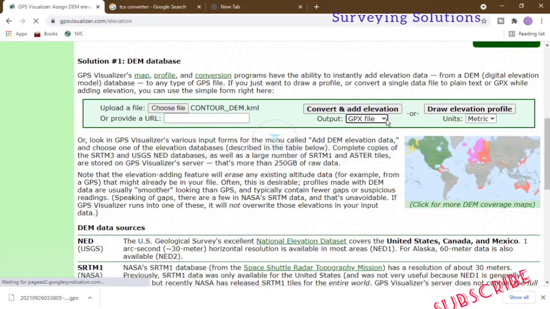So good. Now the GPX file will take us to the next online tool we are going to use. However, if you download it as plain text, you can access it in Notepad, and then perform a few more modifications on it, maybe to see your elevation. However, we are going to use the GPX file, and that GPX file, as I said earlier, will take us to the next tool we are going to use.